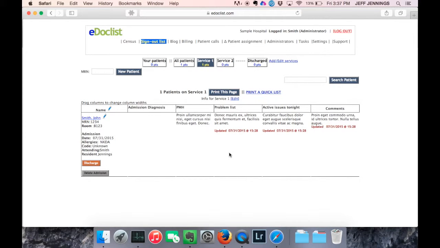When you first log on to eDocList, you will see a sample patient on the sign-out list. You can see two pencils here. This pencil or edit icon, when you click it, will allow you to edit the columns here, such as removing columns, adding columns, renaming columns. This pencil here will allow you to edit the various fields below.